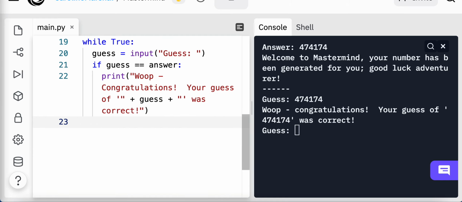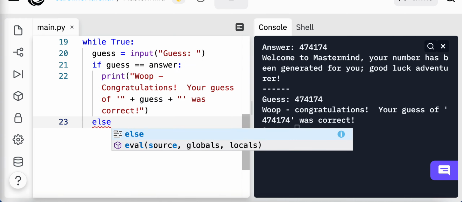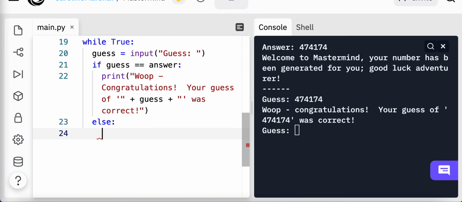Now, if it wasn't right, I want some other things to happen, all right? So at this point, I want to be able to give them some feedback. So whether it's how many numbers they got in the correct place, whether their number was too short or too long, completely our choice. I'm going to start with too short and too long, and then go into, probably in the next video, whether or not the number was in the correct place.